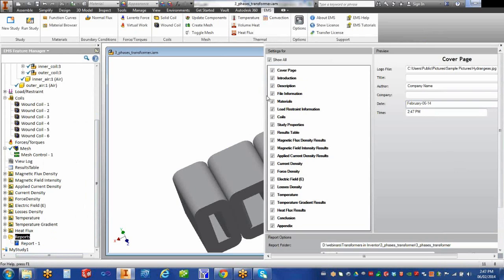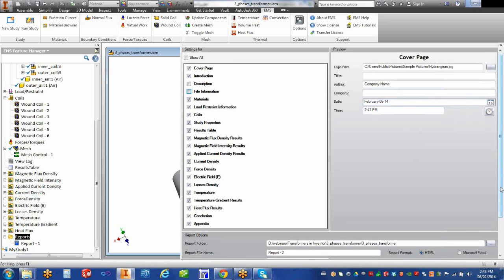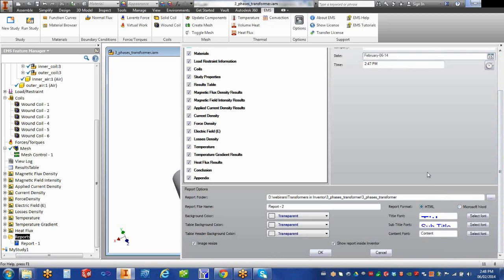All right, the report has different sections. You can pick and choose which sections you want to include. If I want to have no description, I can uncheck it. If I don't have any file information, I can uncheck it. So you put your company logo, title, company name, and a date and time are always stamped for you. Then you have a choice between an HTML file, in case you want to share it on the internet, or a Microsoft Word file. Okay. And once you say OK, it's going to dump all the data for you.